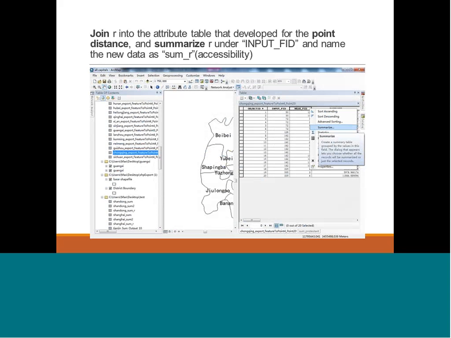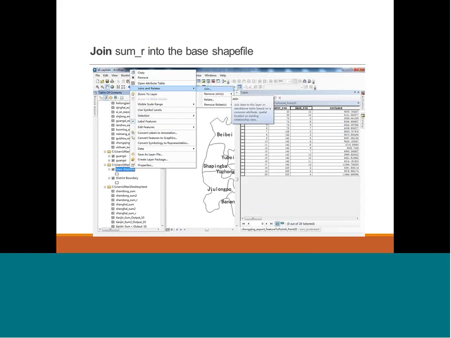Then we summarize the score based on the input FID. So for example, this one, there are 2 input FID as 30. So we need to find out for 130 how much score it is. And this will become the accessibility score.